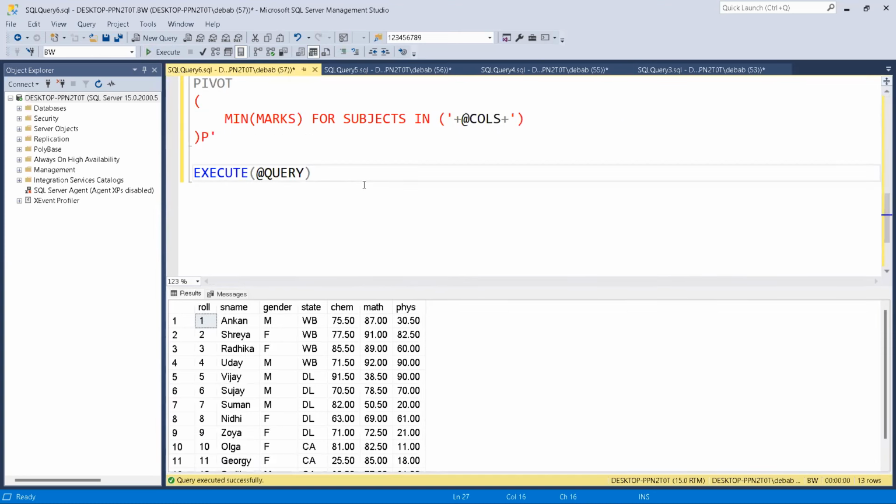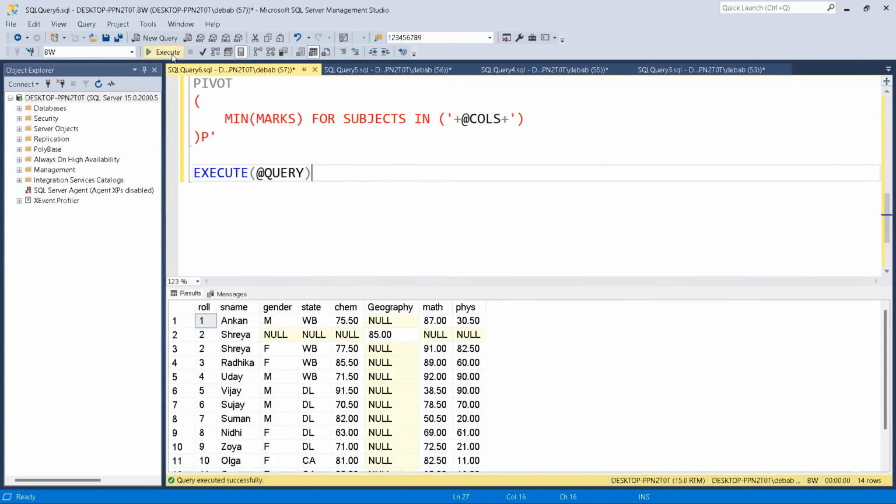So without making any changes here, if I execute, you can see I got one extra column, geography, and only we have the data for Shreya there. Got it. So something like that. Obviously, I didn't put gender and state for Shreya, so it is not available. But here you can see geography is added as an extra column.